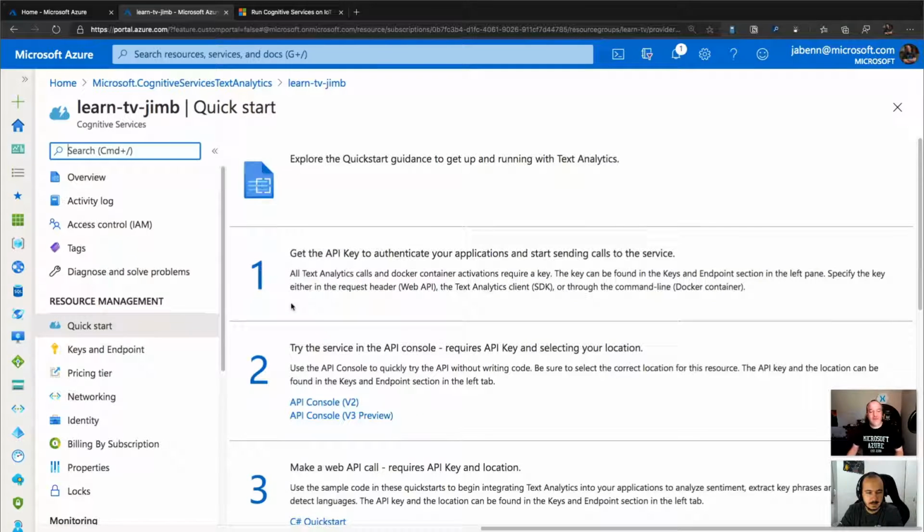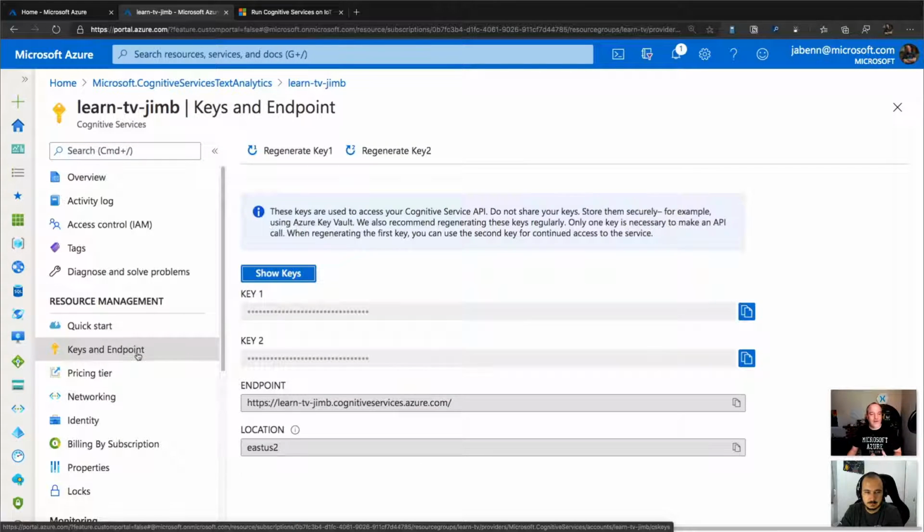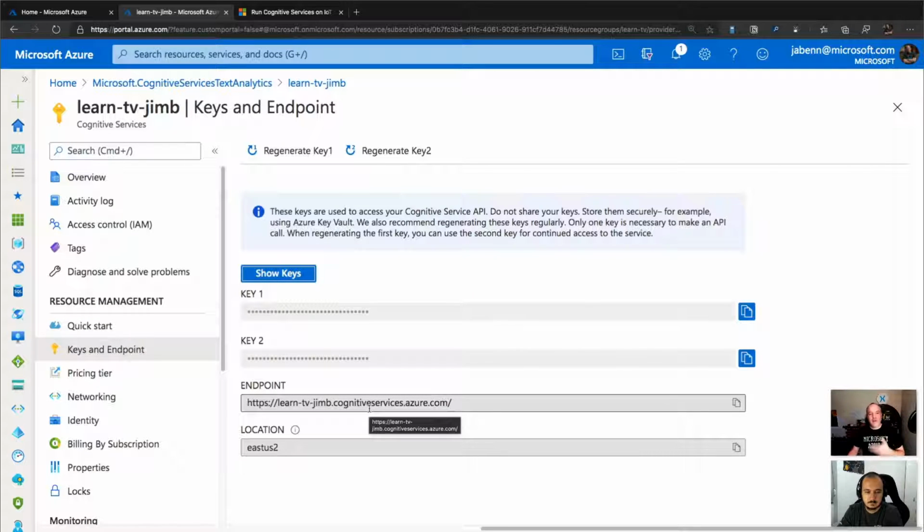Now I'll click on the text analytics resource, and here's all the details for it. If I go to keys and endpoint under resource management, it gives me my keys and my endpoint. This is what we're going to use for billing when we run the container. Because obviously the container is going to be billing us based off here. We've chosen free, 5,000 every 30 days.